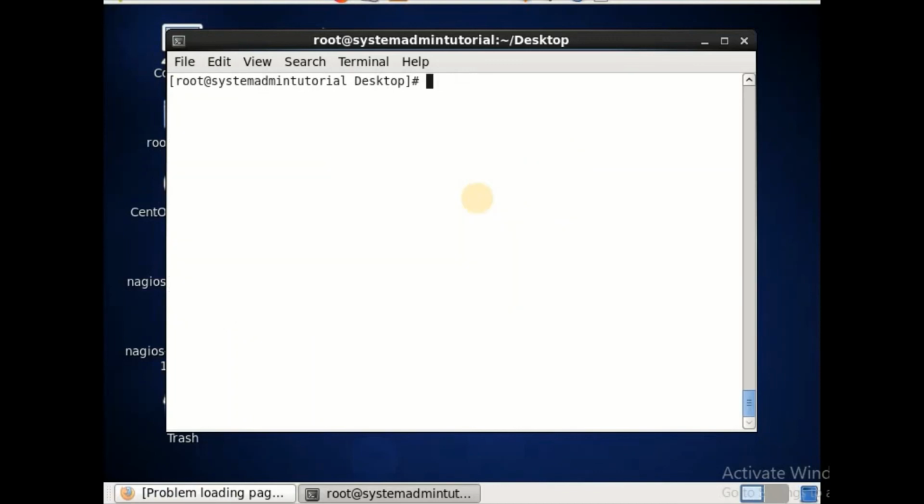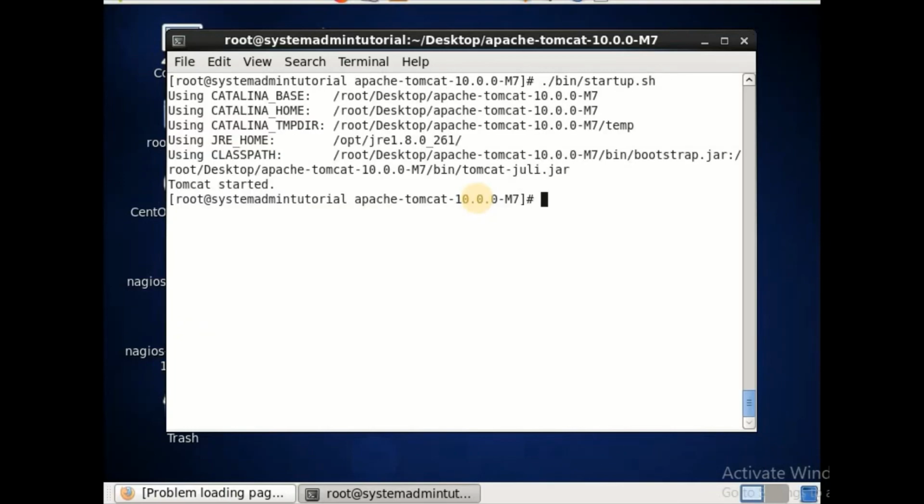Now you have to run the command. Go to this directory, then start the command bin startup.sh. Here you see the Tomcat has been started. This message coming means your Tomcat started successfully. Without the execution permission, it will not work. You have to give the execution permission, because some interlinked script files are also there, so you have to give it to the complete directory.